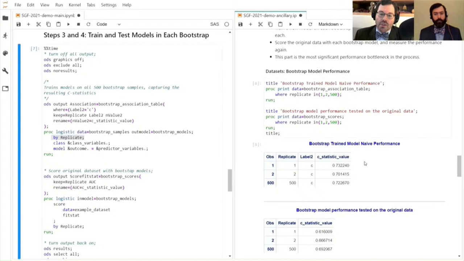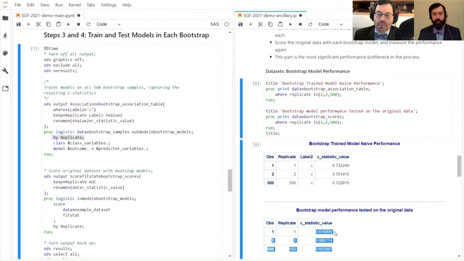Right. And you can see that the performance often declines from the Bootstrap model trained on its own sample to when it's tested on the original data, which does indicate some level of overfitting. Yeah, and so that's going to give us then estimates for this idea of optimism, which will tell us how overfit maybe our original model was.